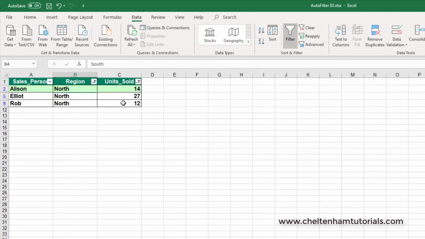So that's how you use AutoFilter. As you can see, incredibly useful.